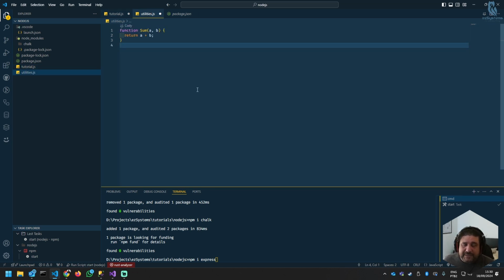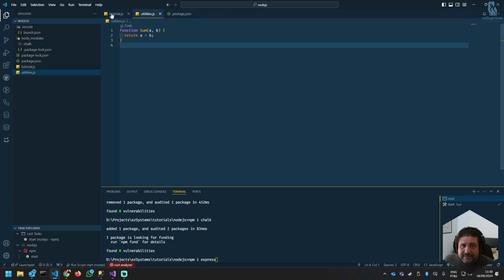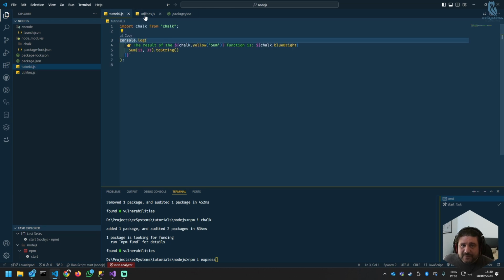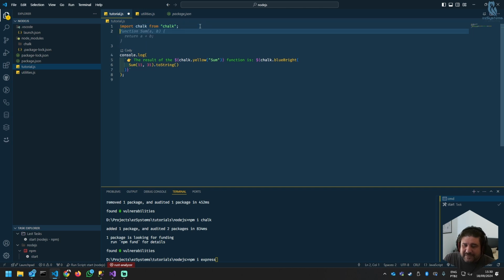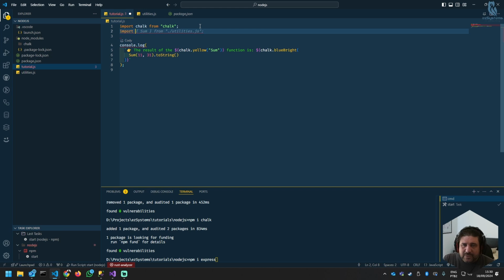You have a function here. How do I get my function from here to here? Well, obviously, something tells me I need to import the function, right? So import sum from utilities.